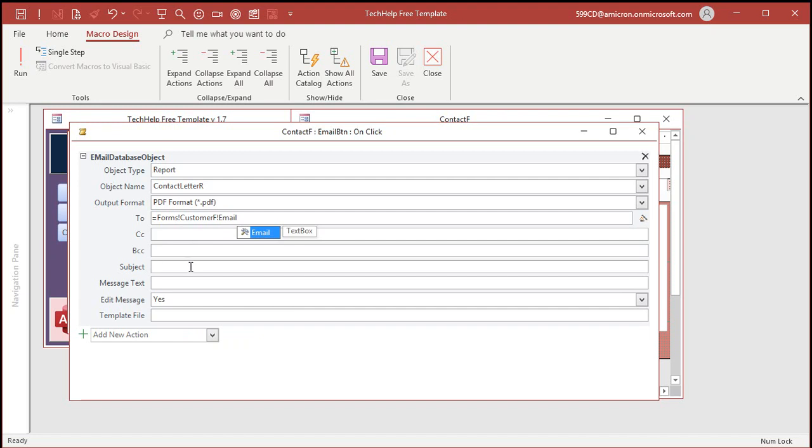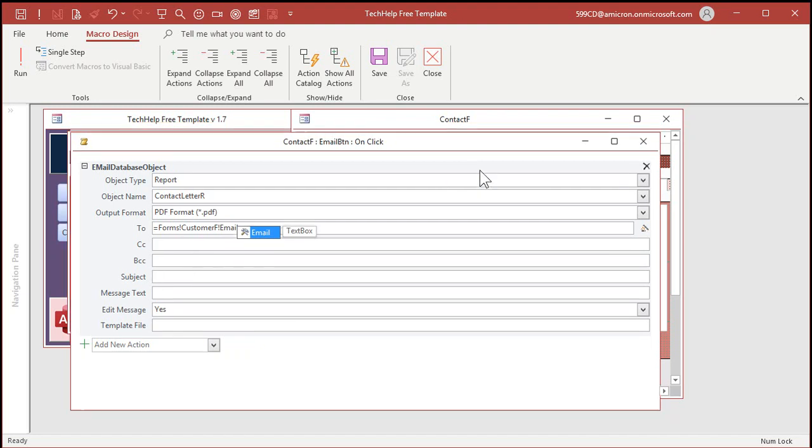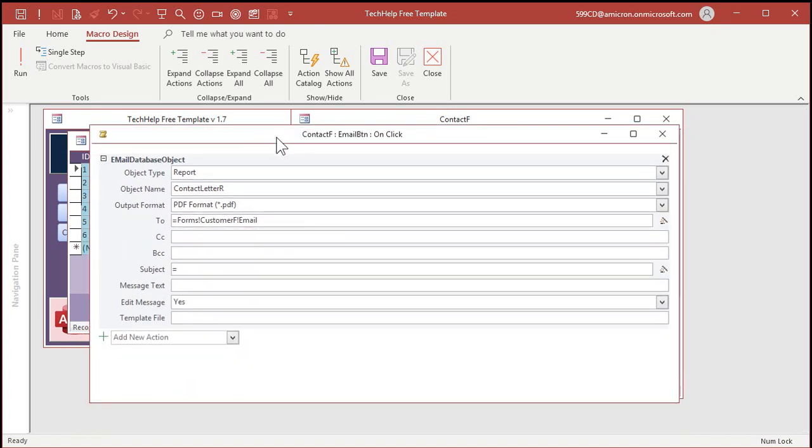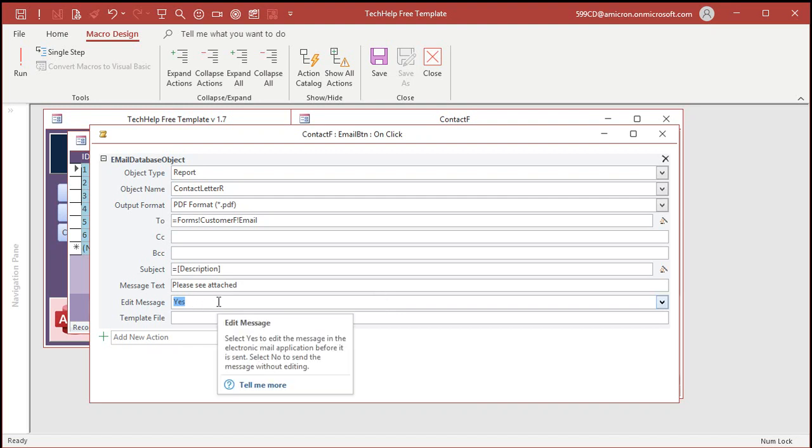Okay. Subject line. Let's make this the description up here, right? So in here, we'll just put equals description like that. Okay. We want the description field. Message text. You could put in here, please see attached, right? Edit the message means, do you want Outlook to pop up that send window, or do you want to just send it right off the bat? You just click the button and the email just goes out. I like to open up the send window if I'm doing individual correspondence. If you're doing a mass mailing, no, set that to no.